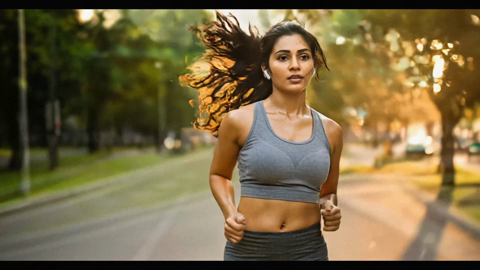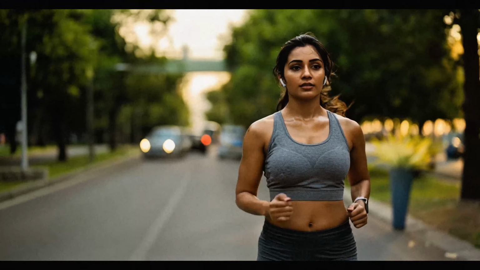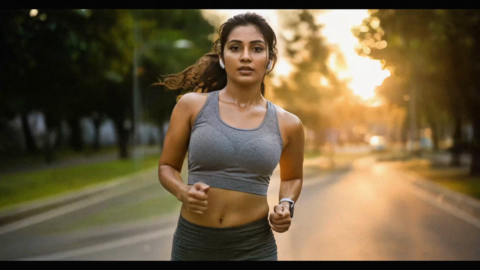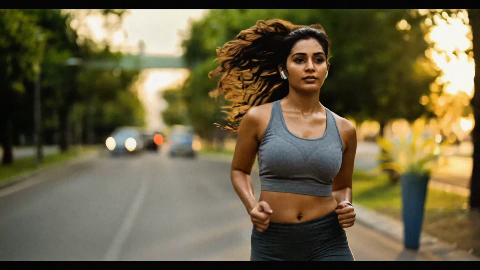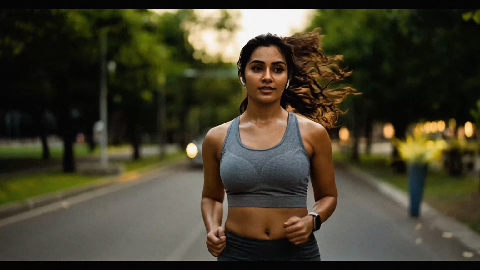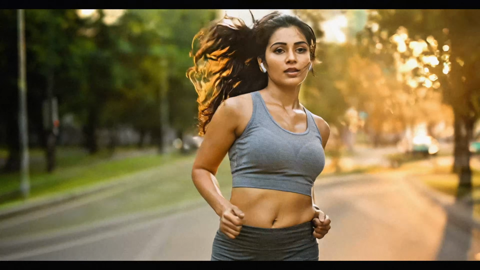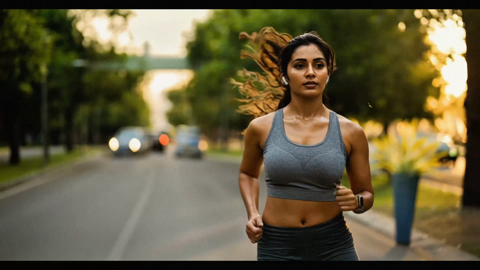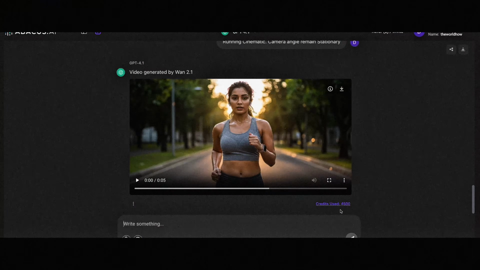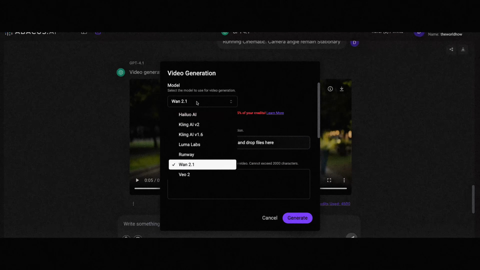It changes the camera direction, and which I'm not satisfied at all. The quality wise it's good, but still I'm seeing some distortions due to the camera angle movement. So for me, still Runway is my top pick. Let's see the last one, that is Google Veo 2.